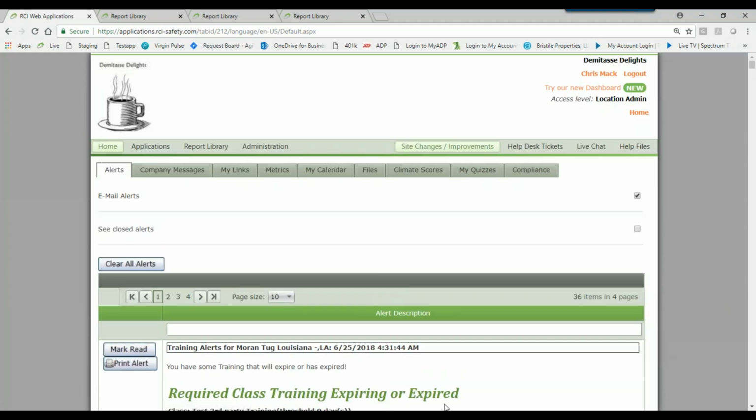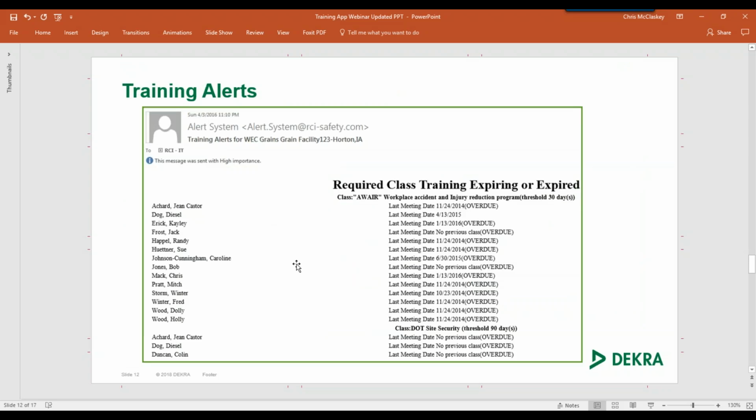I'll flip back home. And now we're going to talk about some training alerts that we get. So this one is an example of what we have. This is our Monday morning training alert that goes out. You do get it for the locations that you have access to. It gives you an up-to-date view of who's coming due within the next 30 or 90 days, depending on what the threshold is, whether they're overdue or they have a previous meeting date and it's just coming due.